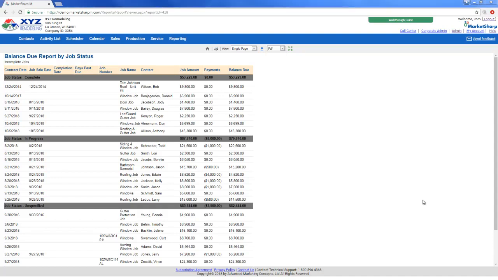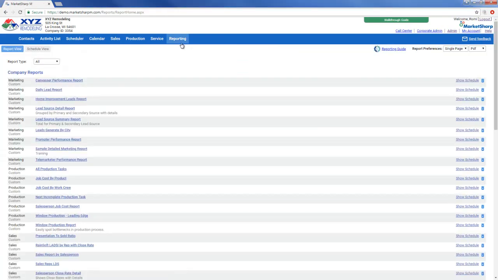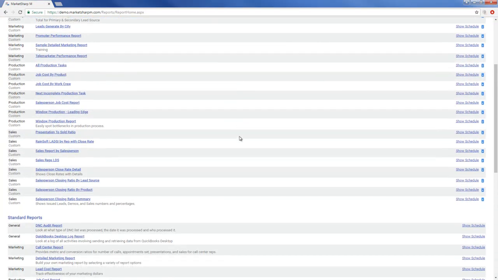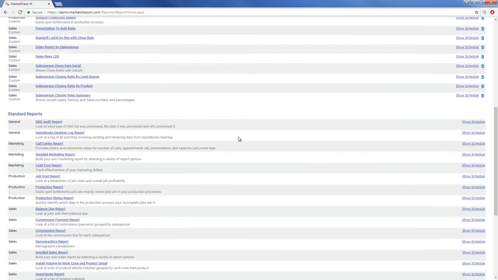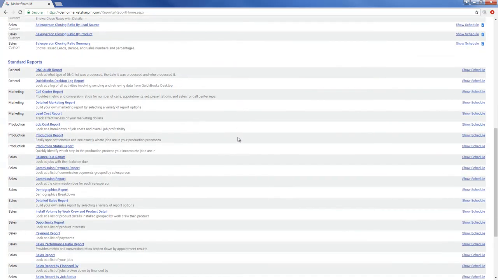Let's take a look at one last standard report. We'll go ahead and take a look at the lead cost report. A common request for companies is to know how much they are spending on their leads in marketing, cost per lead. The lead cost report helps document marketing costs as well as report on lead return. Again, we'll head back to the reporting tab, scroll down to our marketing reports in standard reports, and select the lead cost report.